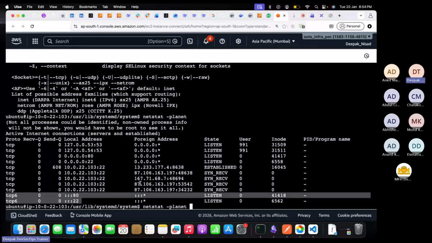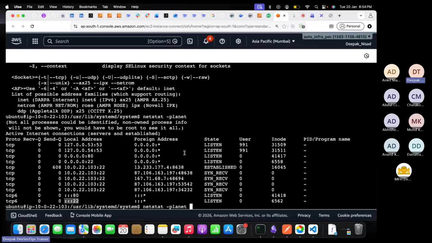Is this clear? Like this port 22 is open. I will cover what SSH is and everything. So the nginx process is running on port 80. That's why it is showing port 80 occupied and it is listening. Let's check it.